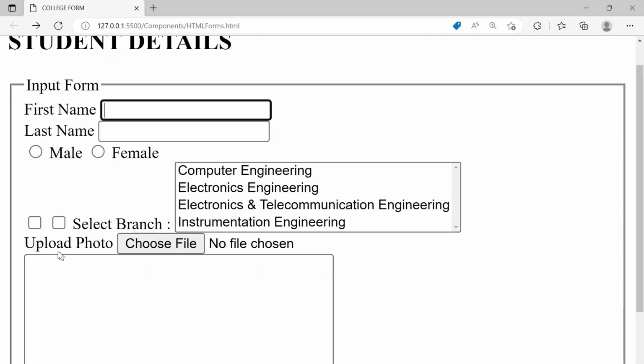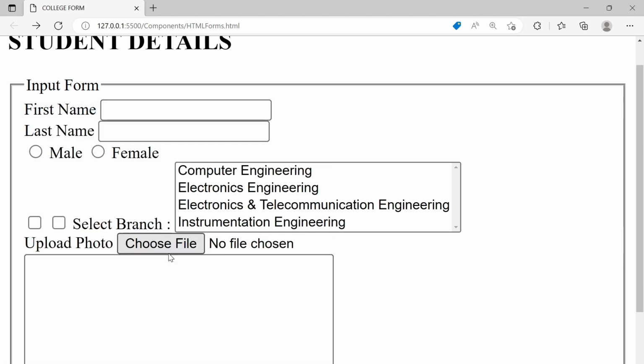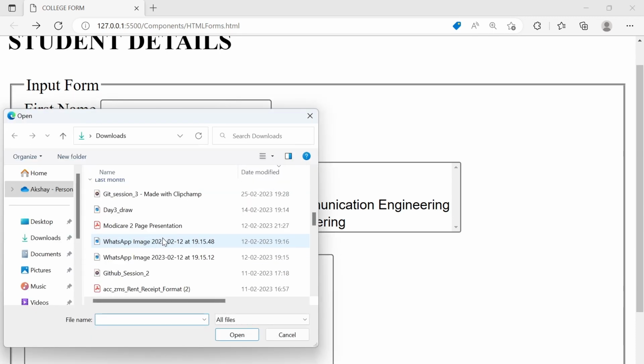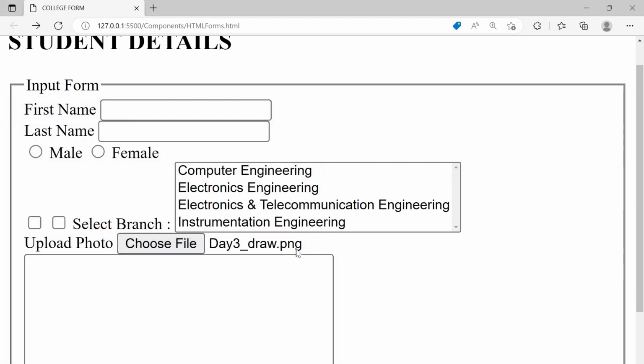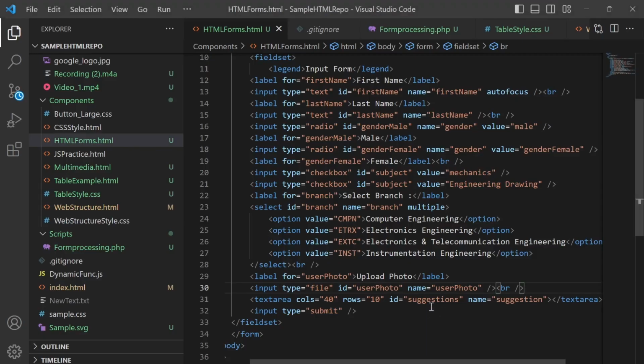So now you can see the upload photo label and a choose file option as a button. If I click on it, it will open my file explorer, through which I can select my file. And here it is saying no files are selected till now. So if I click on it, it opens the file explorer. I can select any one image and click on open. So this file is selected and uploaded. So this is the file option.